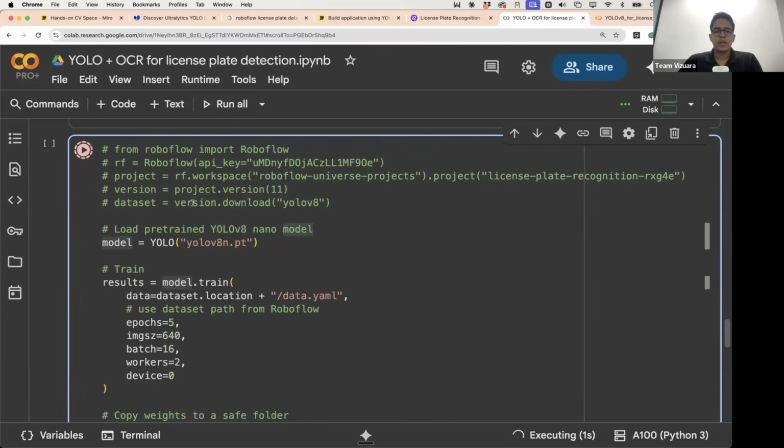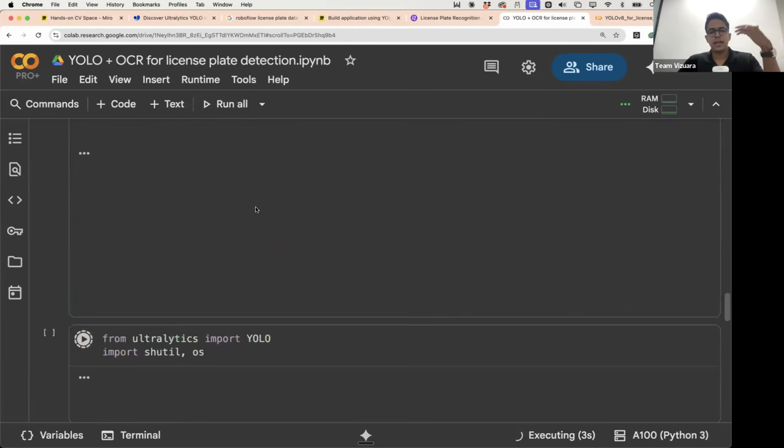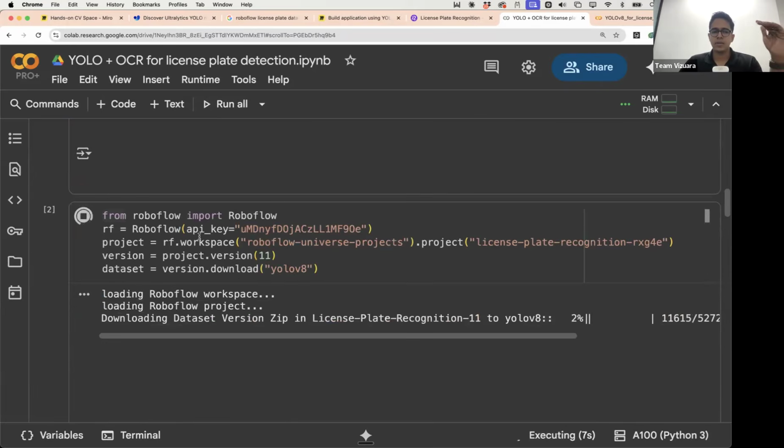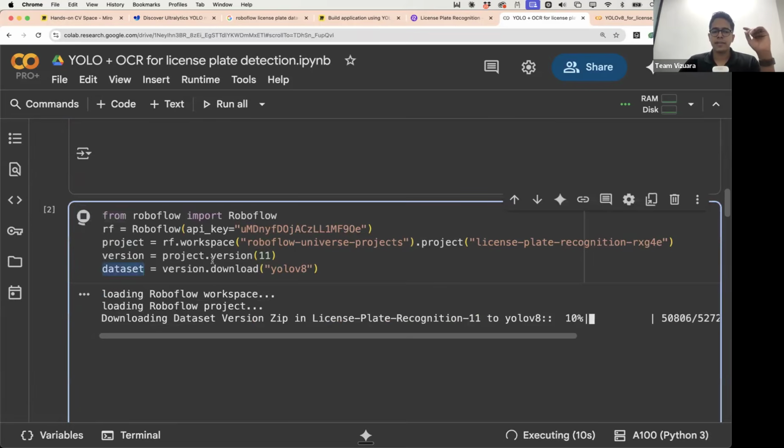The reason why this data set was not defined was because the previous cell, when I changed the runtime, the previous cell execution got cancelled. So it was already defined here.